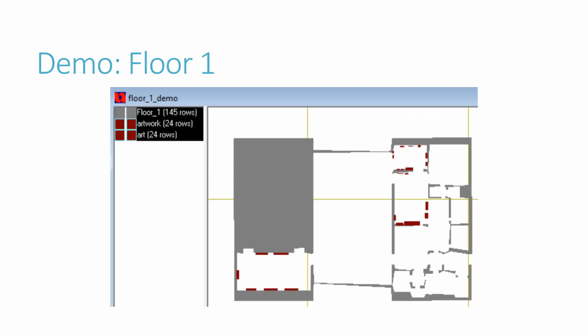In this screenshot, we can see floor 1 or ground floor of the Sheldon Art Museum. In red, the artworks are shown, and this is where they are placed in the museum. The empty rooms next to it include office spaces and storage spaces that are not open to the public.